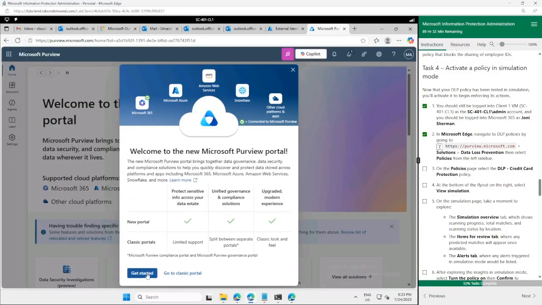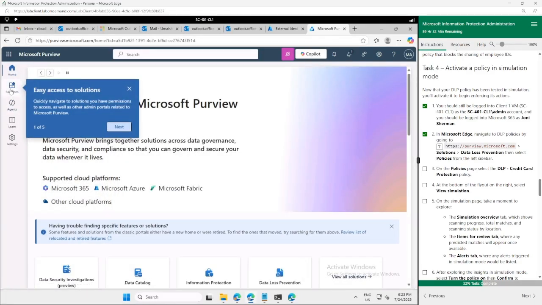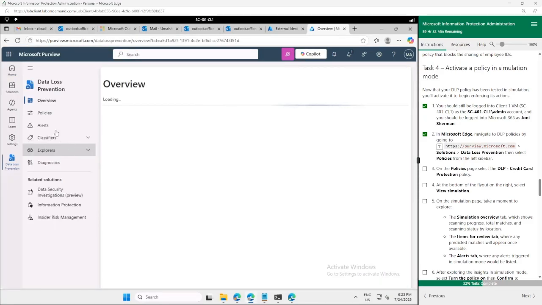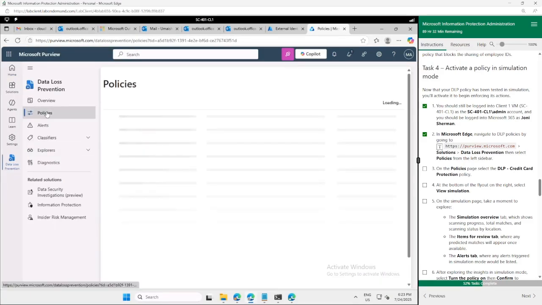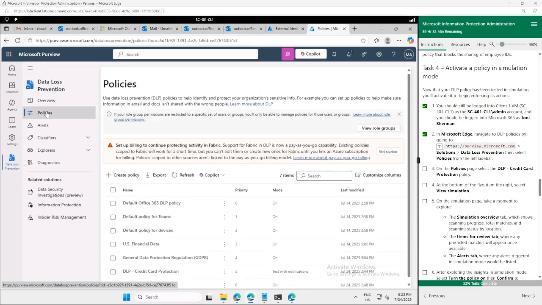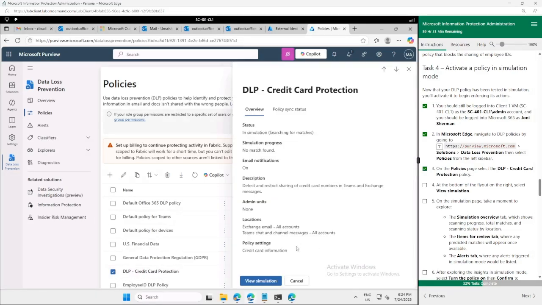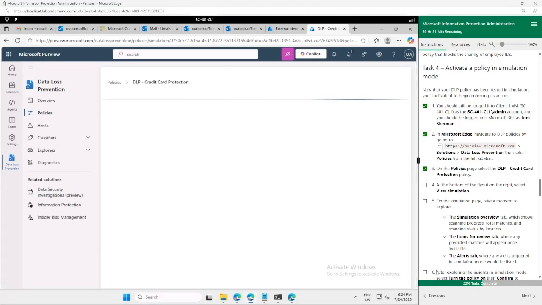On get started, solutions, data loss prevention, policies. We should see our DLP credit card protection policy here. Let's click on it. So here we see view simulation. I'm going to click on view simulation.